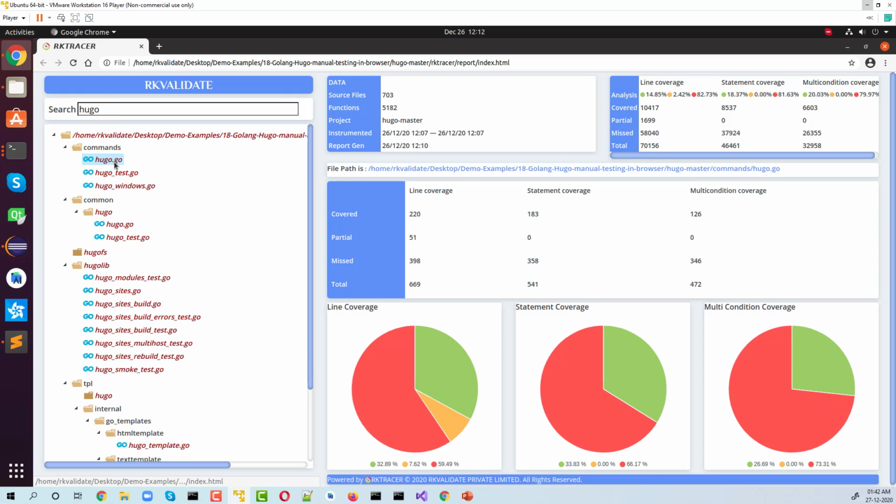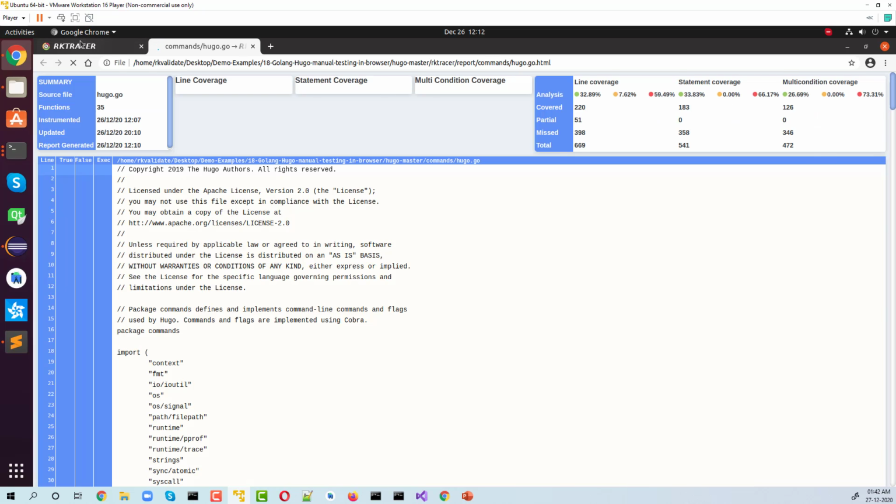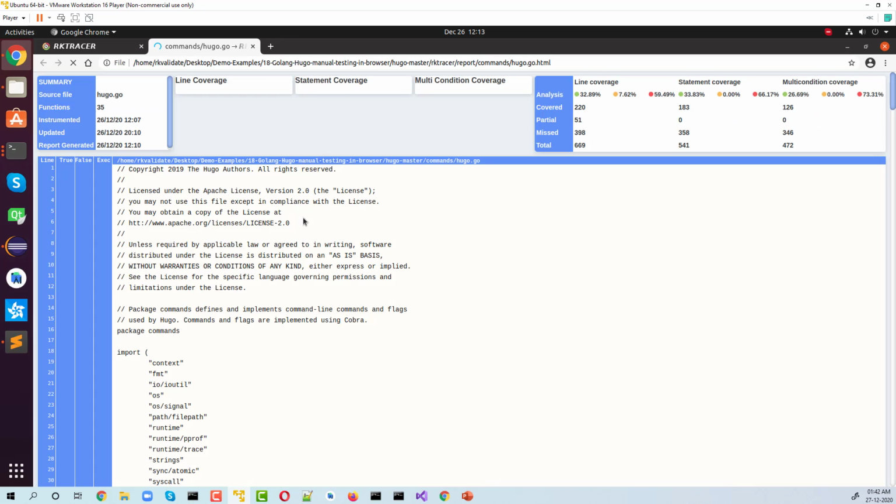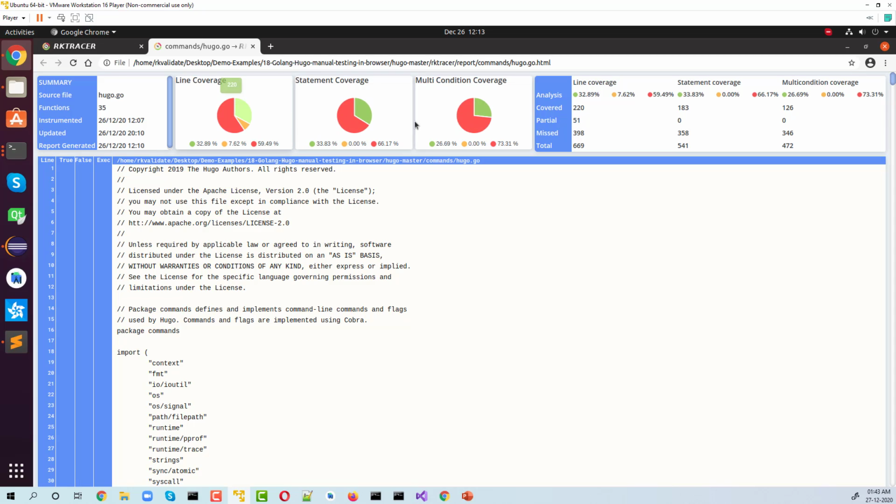Okay, so let's go to this file and check out the code coverage. Just double click on this path, or I can even double click here on the file. It will take you to the source file code coverage. At the high level, this gives us the pie charts with line coverage, statement coverage, multi-condition or branch coverage details, with a file summary and what the code coverage is in the table. It also gives us the path of the file.